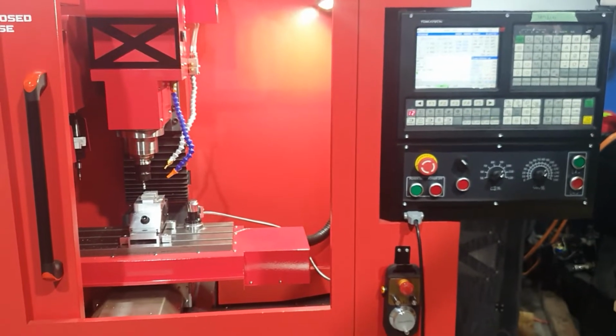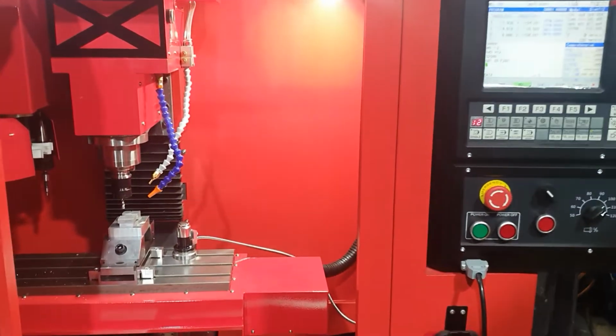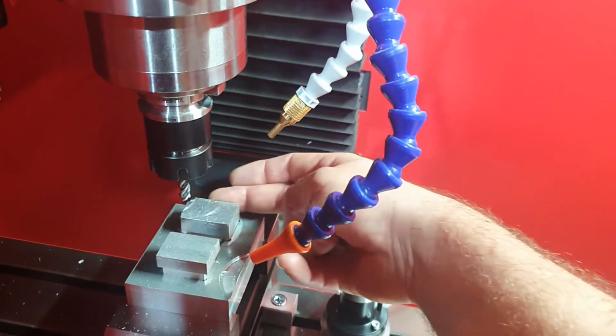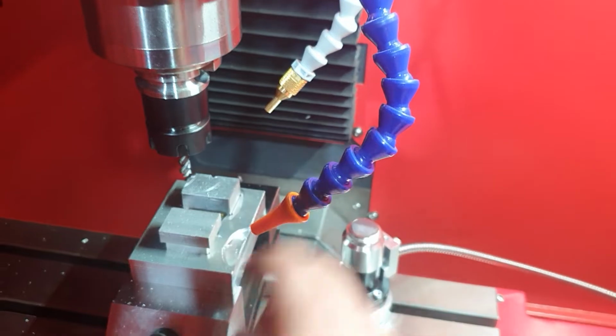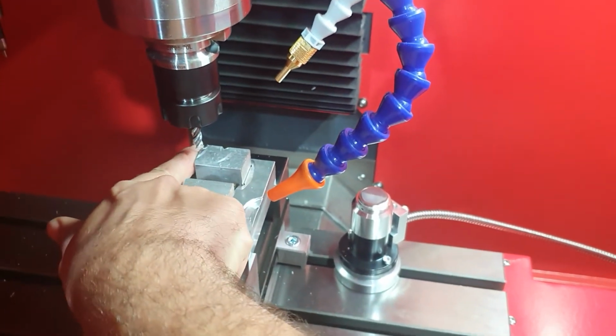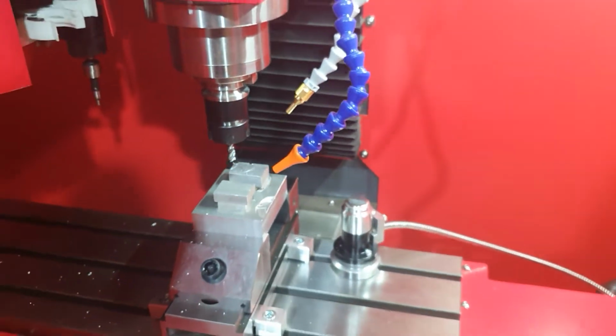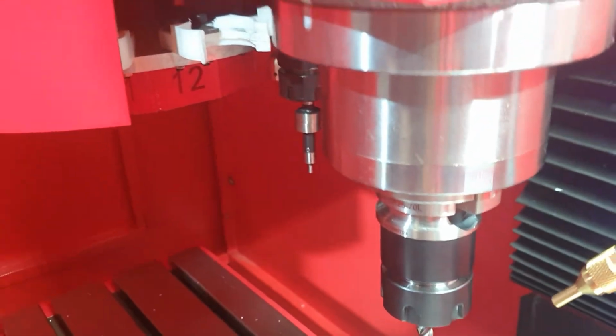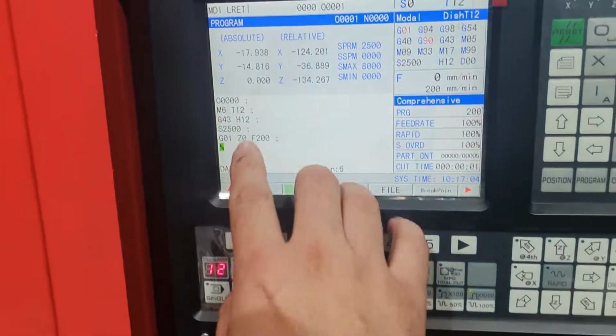So I've turned the machine on and I've homed the machine, and then I've gone and set my G54 Y position and my G54 X position. Now I want to go ahead and set the Z. So I'm currently loaded with tool 12, and I've just pulled that up with a little MDI program.